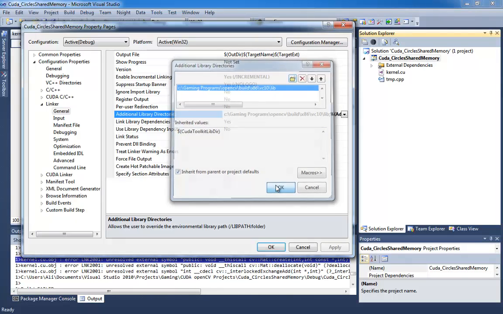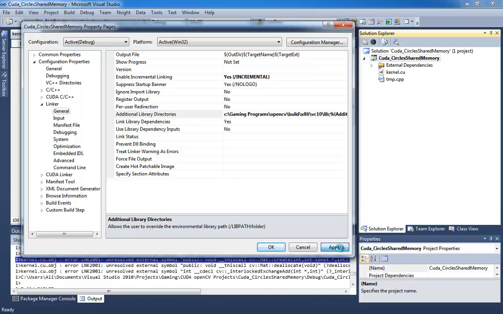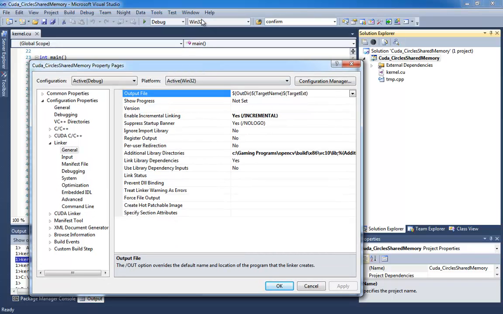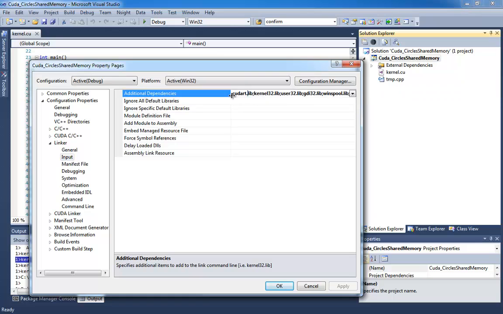This will add the libraries folders for my Visual Studio 2010. So if you're using Visual Studio 2012, you go VC11, and if you're using Visual Studio 2013, you add VC12 for 32-bit. For 64-bit, so I'm using 32-bit here, so I'm going to use x86. If you want a 64-bit platform, then you're going to do 64 here.